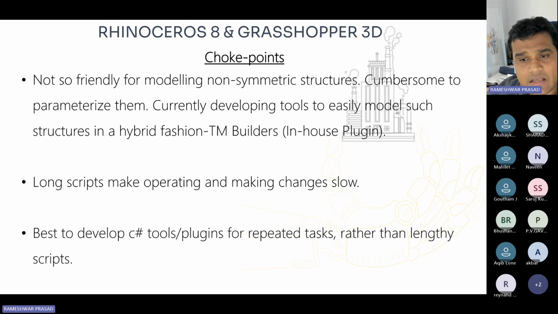The second thing is that Grasshopper works in a left to right fashion. As you start placing components, the more components there are, the more time it takes to process. Any change that you make on one component, the entire script runs once again. There are ways of stopping it, but that's how it traditionally functions.